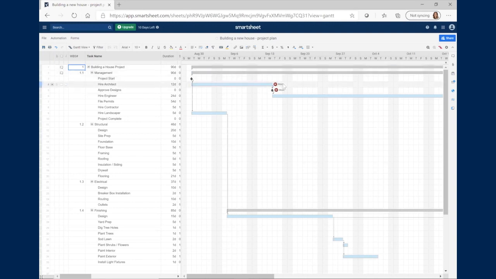You can also see who's doing that. Mary is assigned to that, and that it feeds into a milestone. Milestones are represented with diamonds when you're looking at a Gantt chart. Once Mark approves the designs, you'll see that it then moves into hiring the engineer. So again, the Gantt chart view shows you the work over a timeline.